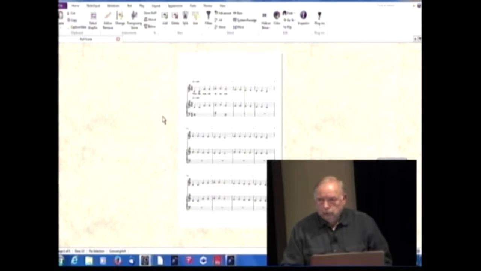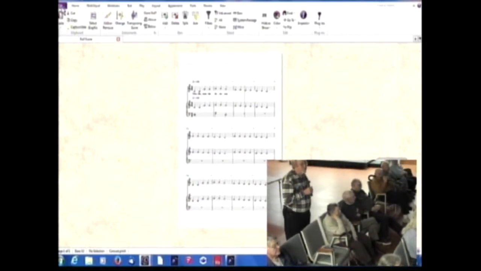So, next question. Could you scan this in from an existing score? Actually, could I scan this in from an existing score? And the answer is yes, at least with version 7.